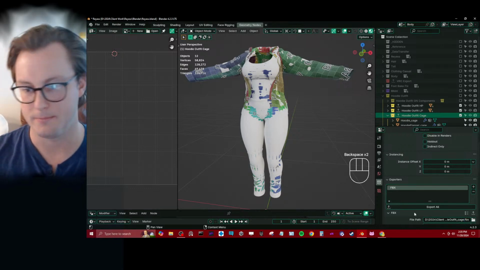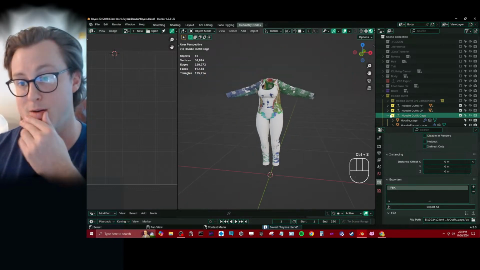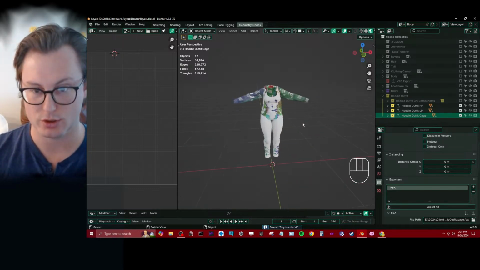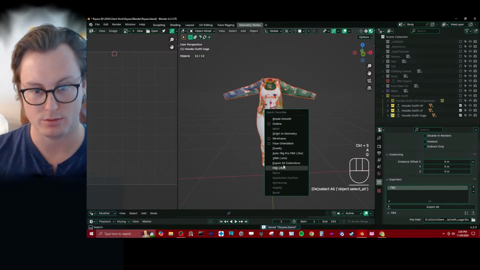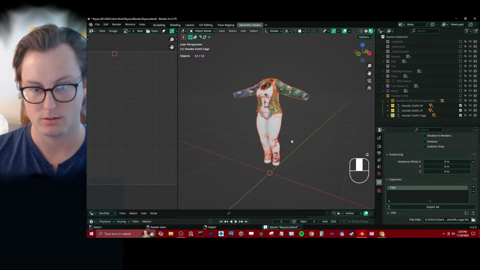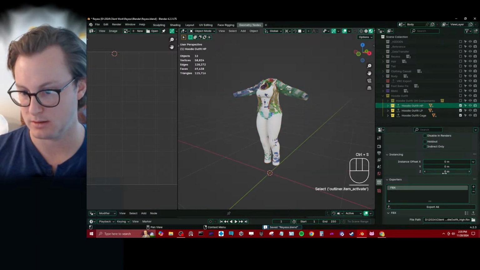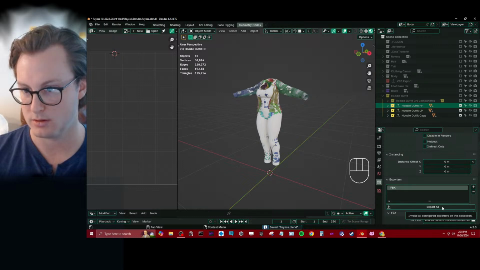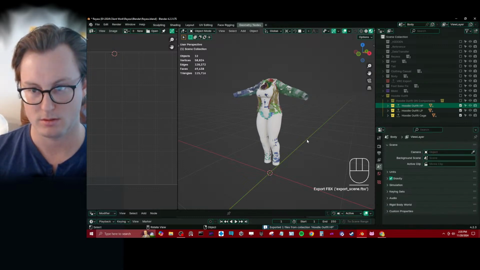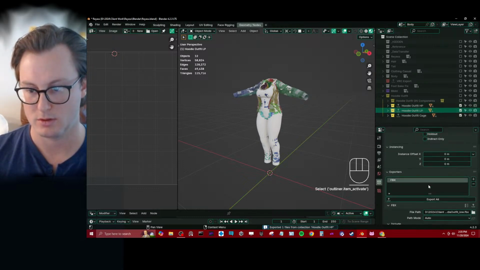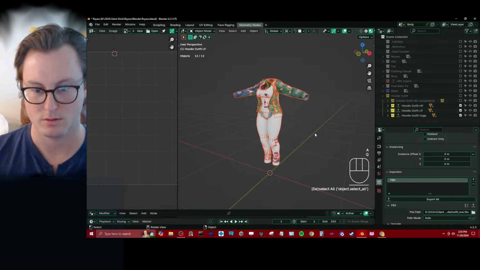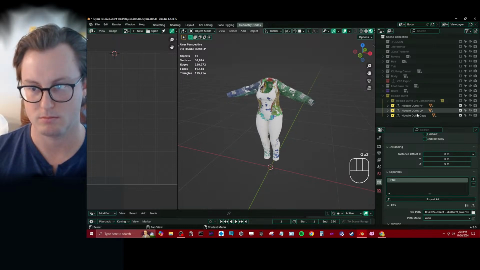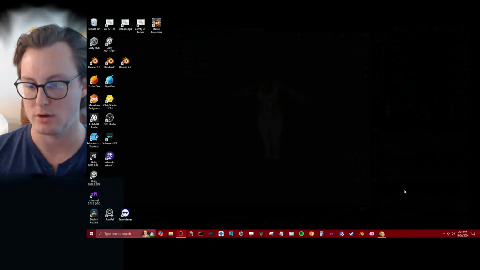Okay. So now each of these exports should export when I do this. That was too fast. Nothing occurred. Let me save and reopen this really quick.